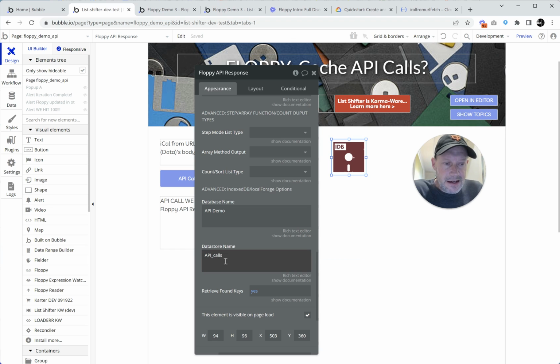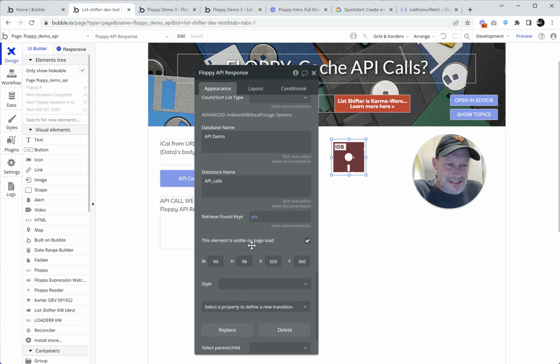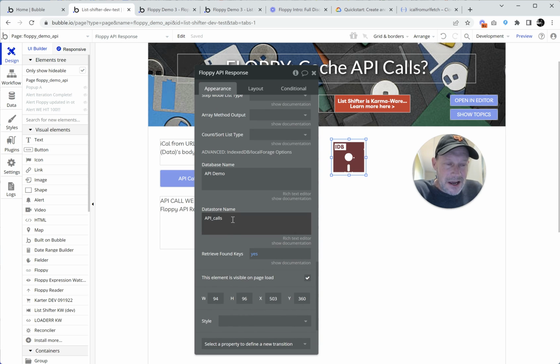Note that when you're using IndexedDB, your data store name is supposed to not have spaces in it. I'm not sure exactly why this is the case, but anyway, what localForage does is if there's spaces in it, it's going to transform them into underscores anyway. So just a little thing to know. That's why I have an underscore here for my data store. It's called API_calls.